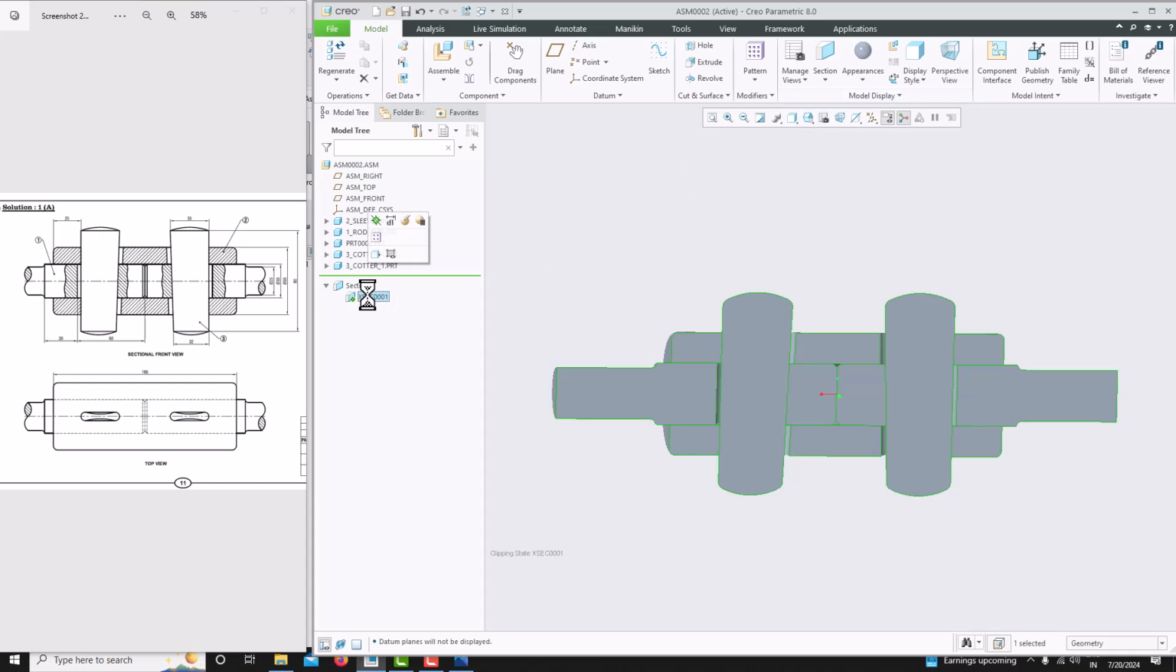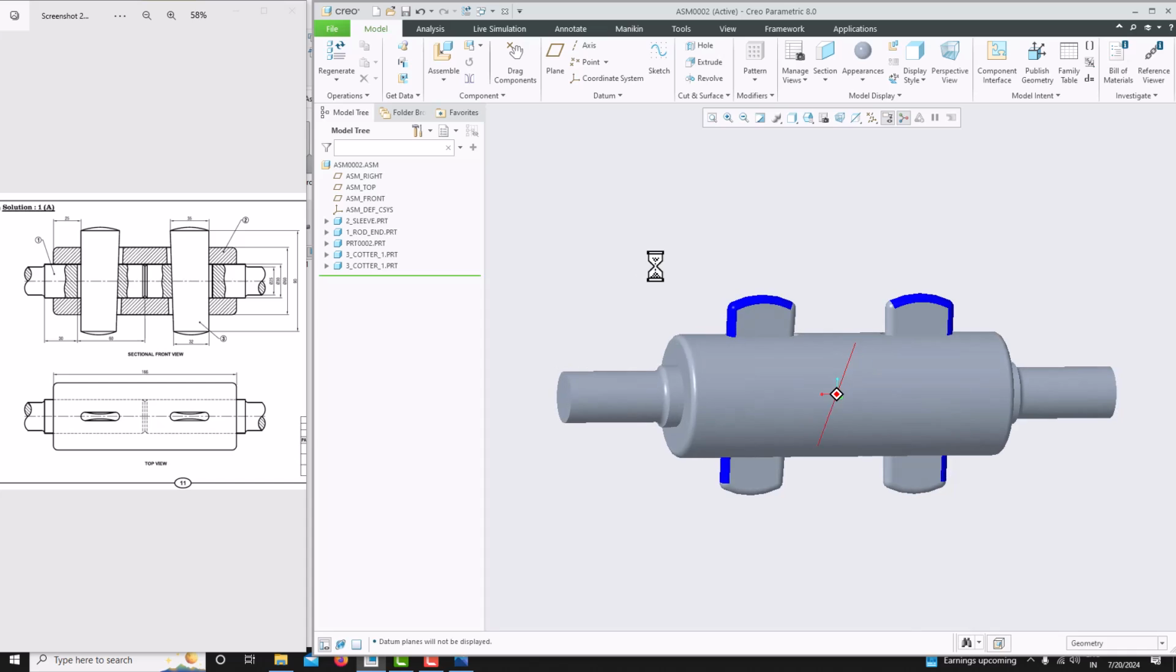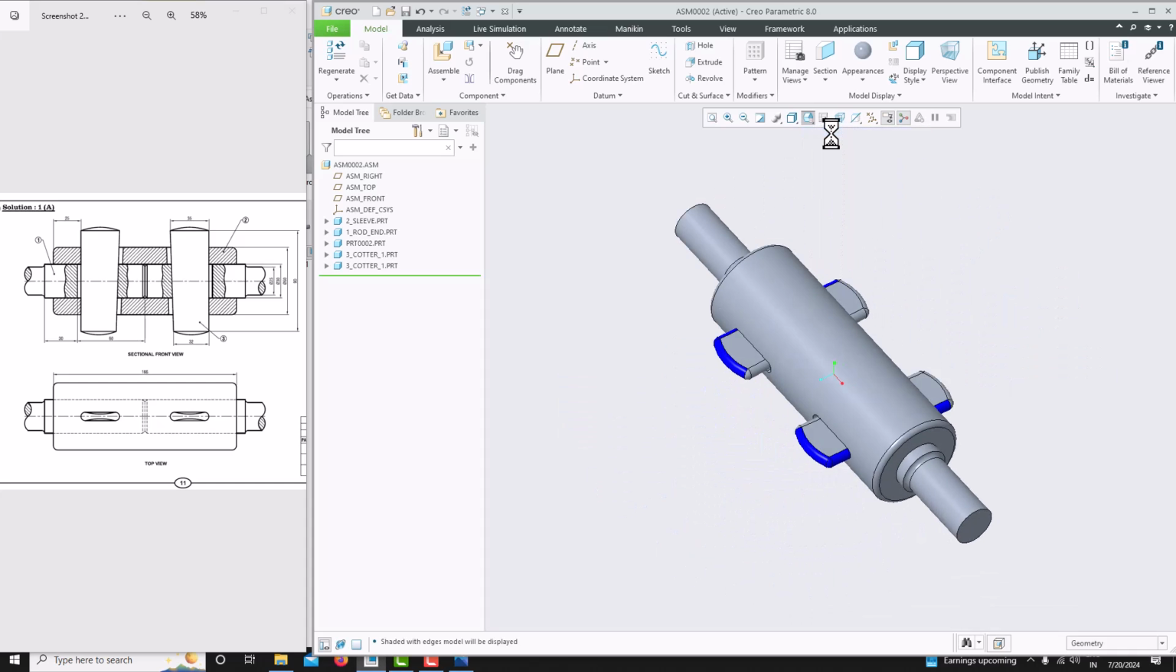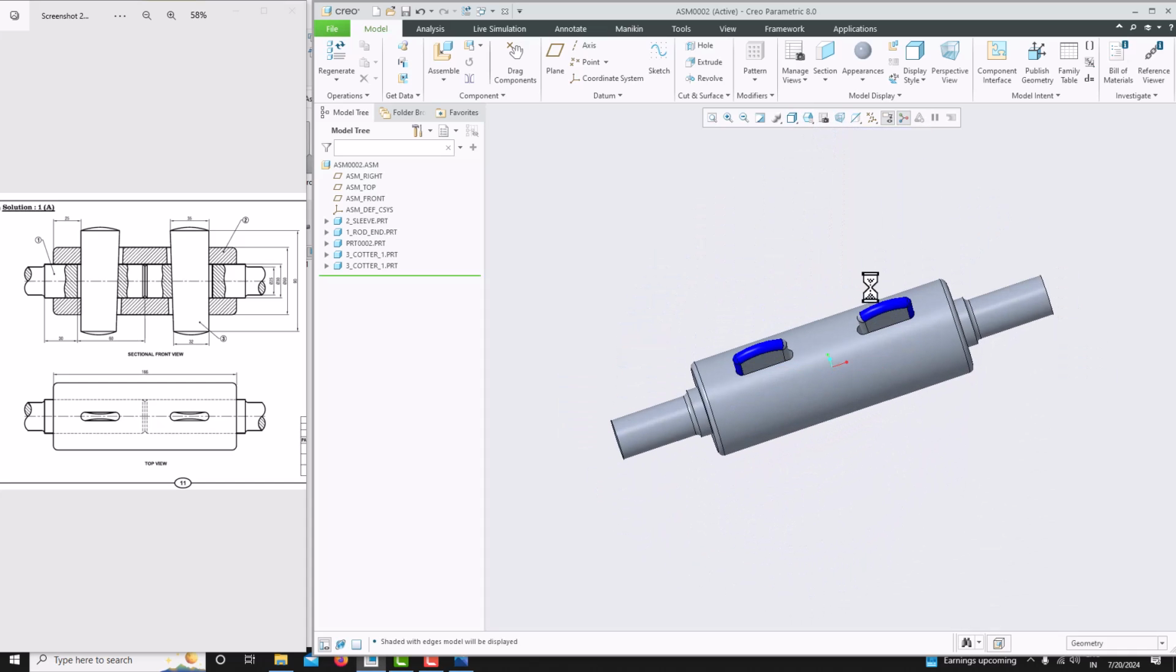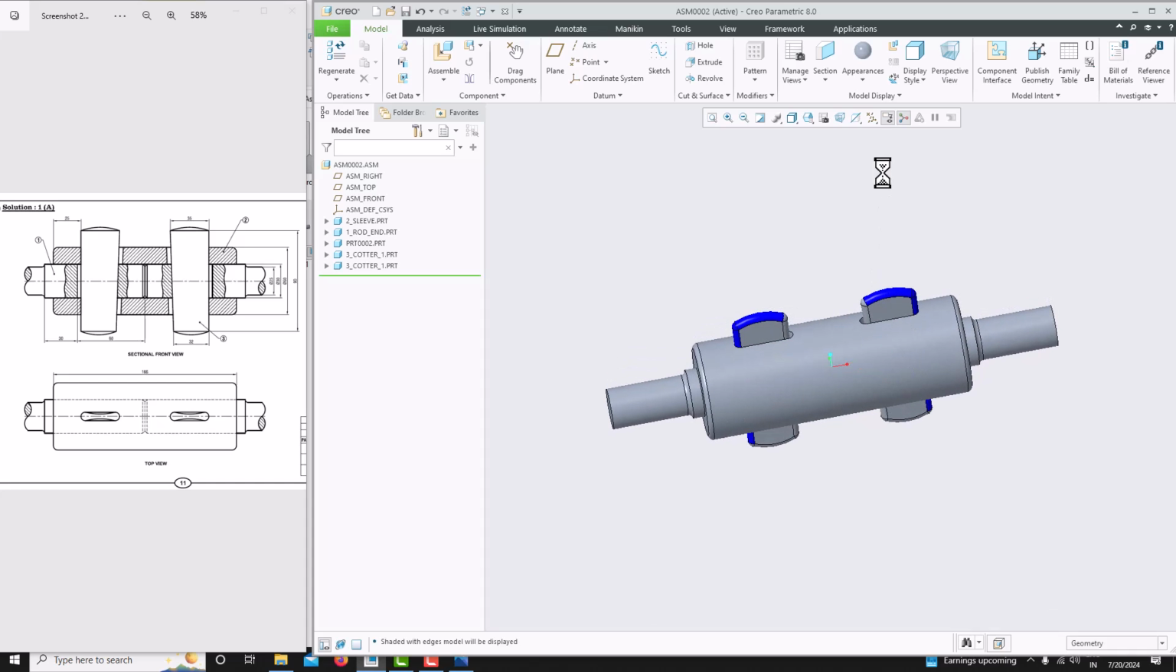To hide the cut section, just select it once, just delete this cut section. Just say OK. Now just go for here, straighten with edges, and here we go for standard orientation. Like that we can do.